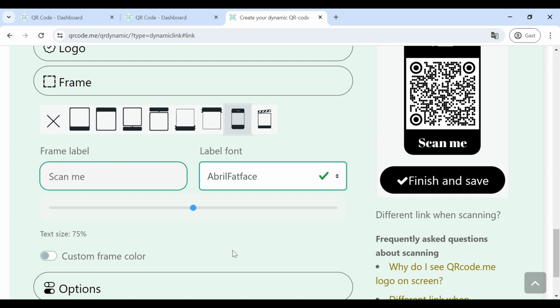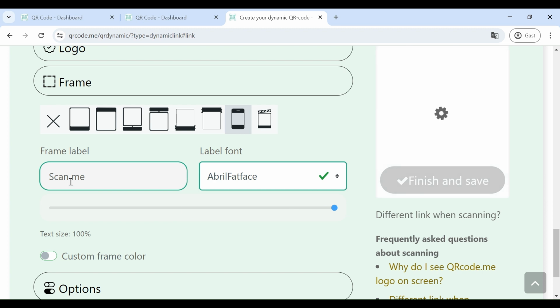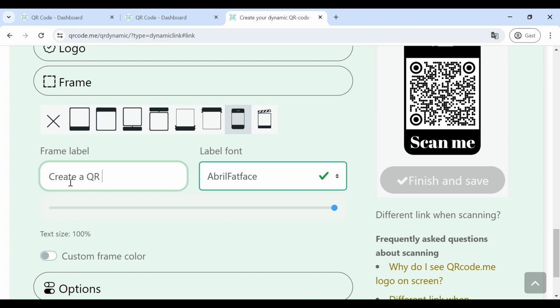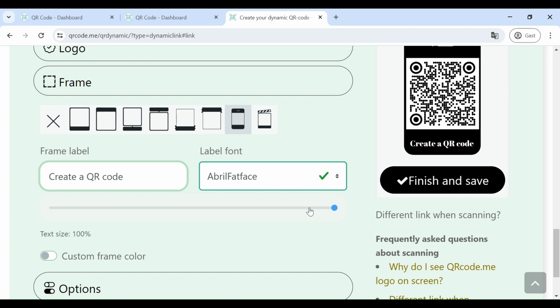And it is actually proven that a frame with text, which shows the purpose of scanning the QR code, actually enhances the efficacy of a QR code. So it is advised to just briefly tell where your QR code directs to. So, for example, even something like Scan Me helps, but you can be more exact and just say, like, create a QR code if we're directing to a QR code generator. And you can adjust the size of that text using the slider and the font with this bar.